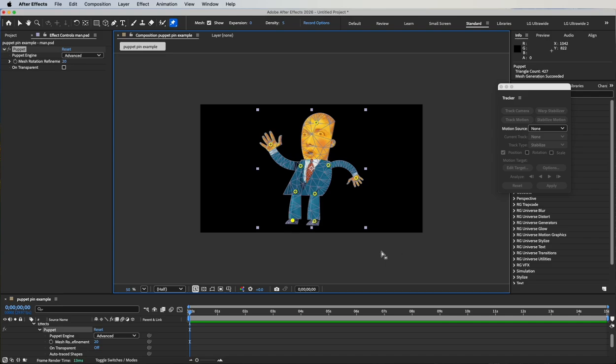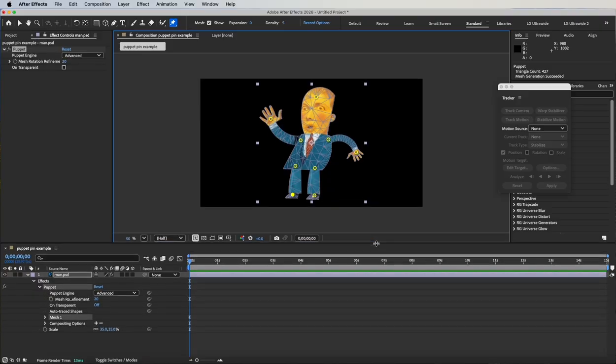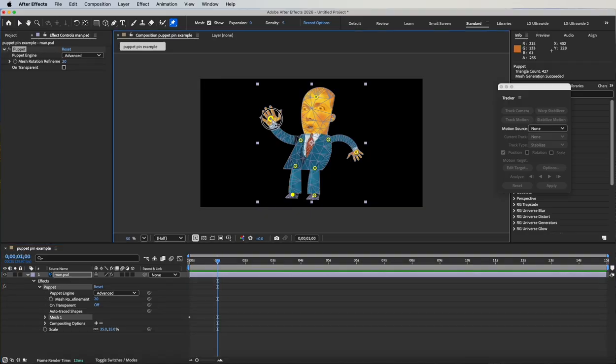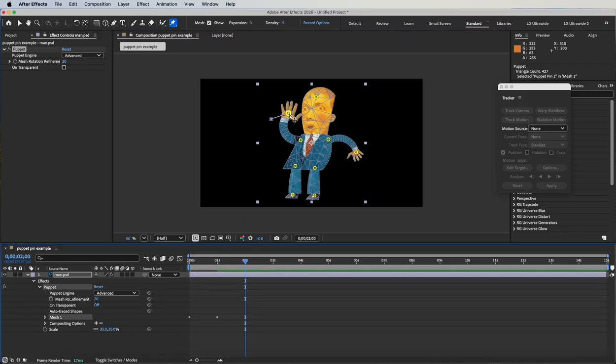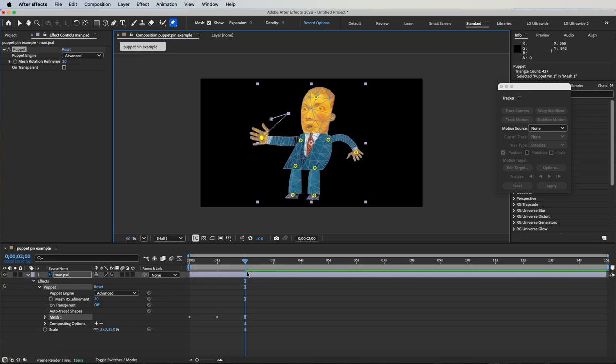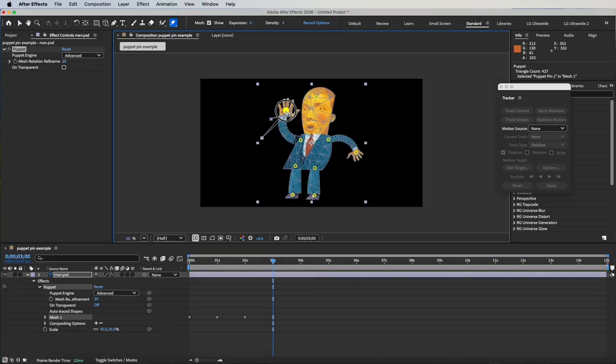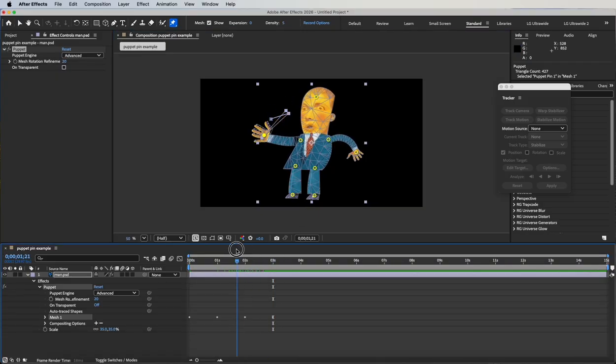And the nice thing about this Puppet Pin tool, it's one of the few things in After Effects that automatically animates when you move the pins. You do not have to click the animation stopwatch for anything. Basically, all you have to do is move the time marker to a new point in time and then drag the pin to a new location, and a keyframe is automatically recorded. So no need to even go down into the timeline, unless, of course, you want to see the keyframes. But by just dragging the pin at a new point in time, a position keyframe for that pin is automatically created.